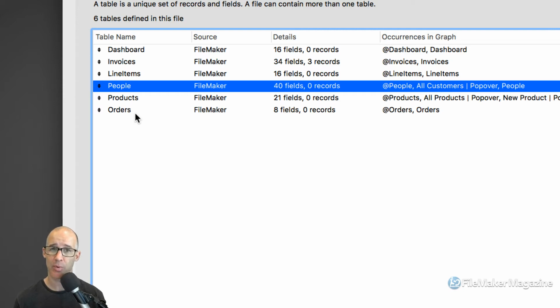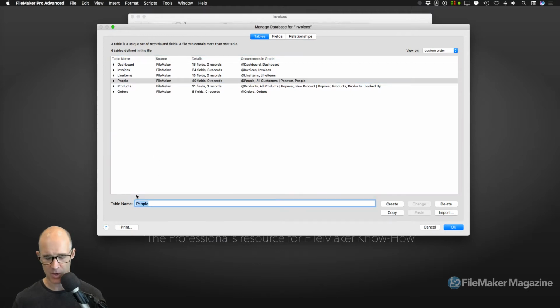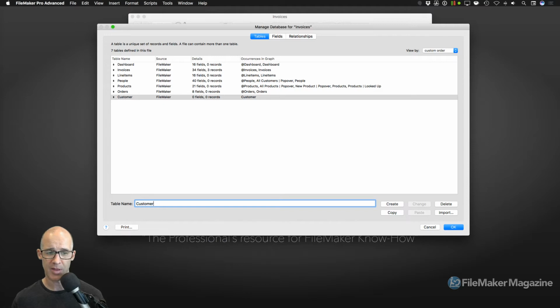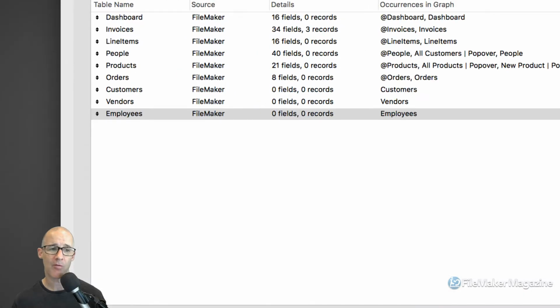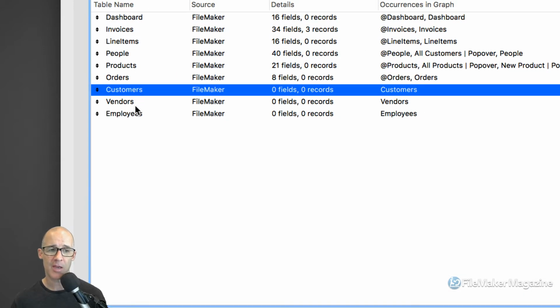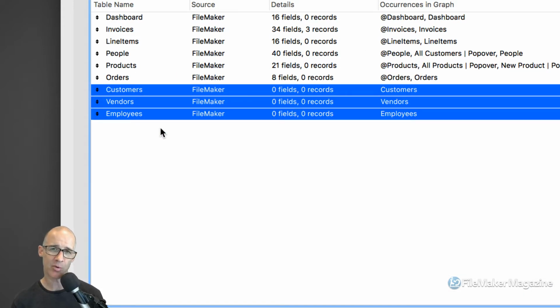Shouldn't I make an employees table? Now, here's what that would ultimately look like. Let's go through the process. If I had a table called customers, and let's make that customers, and I'll click change, and I had a table called vendors, and I had a table called employees. What I've done in this scenario is I've created 3 tables for the exact same type of data.